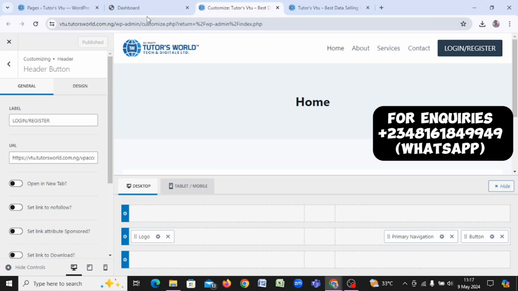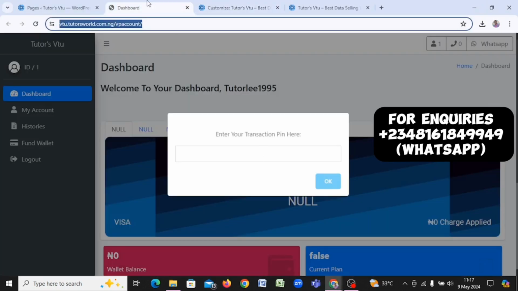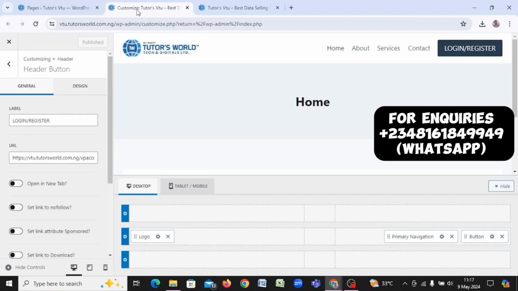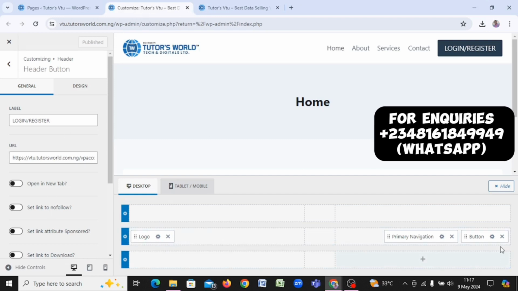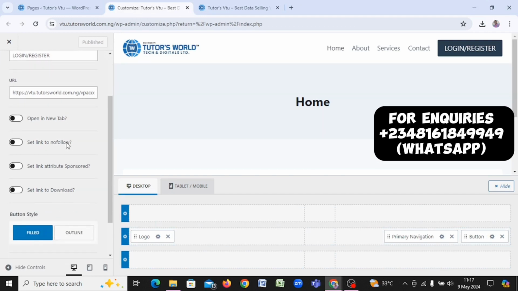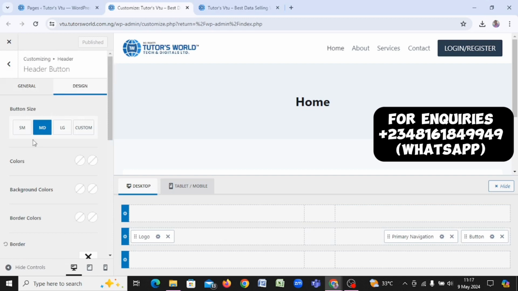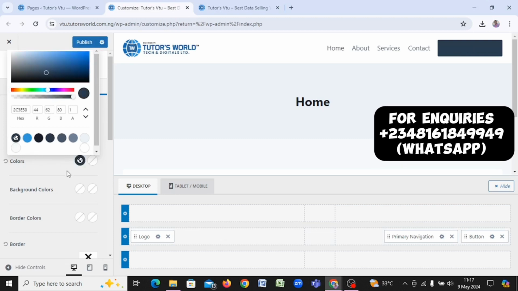Though I'm not done with customizing this, what I want to do next is close this, since I only needed the link. Now that we have the button, I want to edit it. I'm clicking on the button, then I want the design, click on design. So the colors, I want it to be this color first. Oh no, that's not what I want.